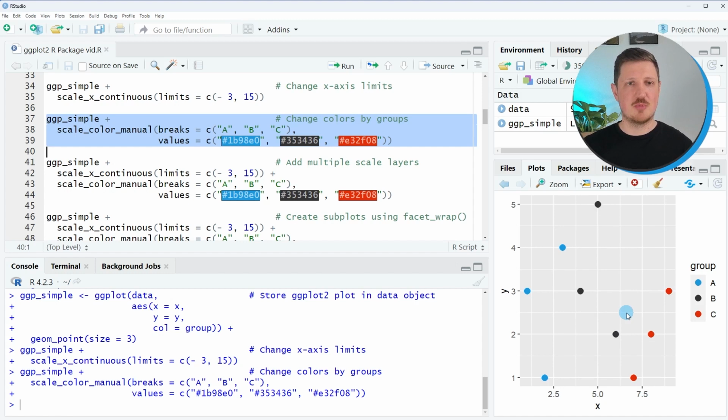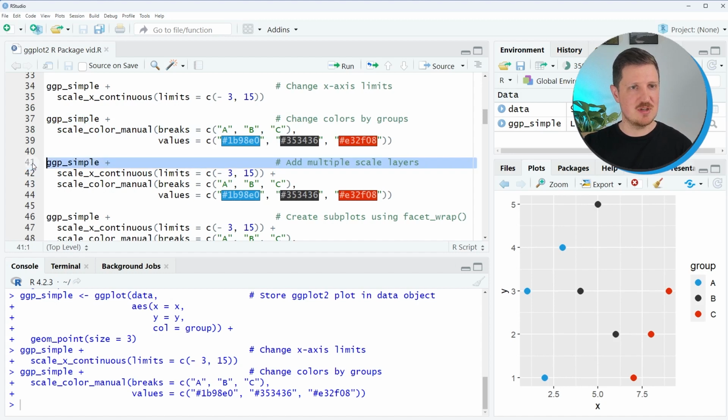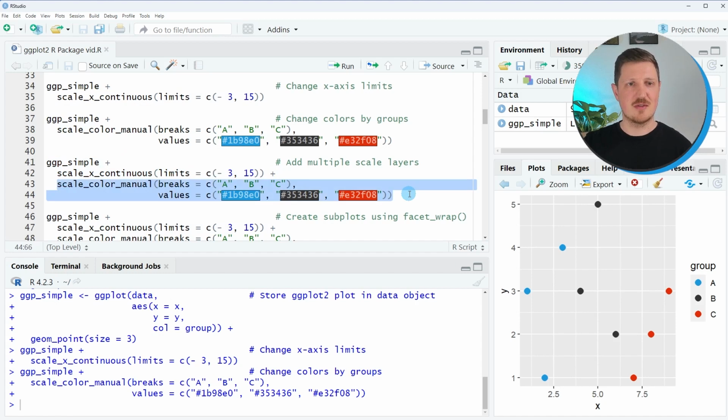Now it's also possible to add multiple scale layers to a plot, and this is what I want to show you in the next step in lines 41 to 44. And in this case, I once again use my ggp_simple plot object, and then I use the plus operator to add the scale_x_continuous function. And once again, I'm using the plus operator to add the scale_color_manual function.